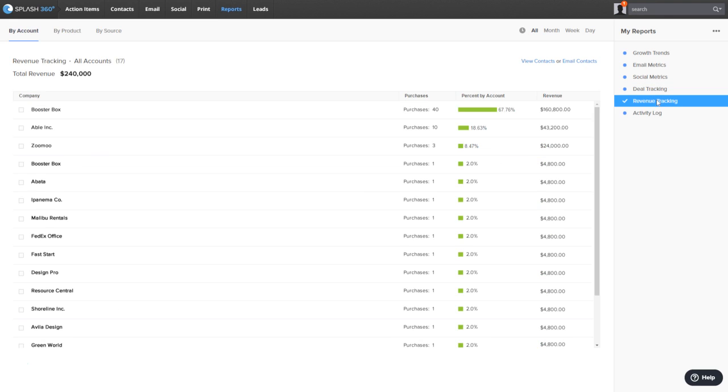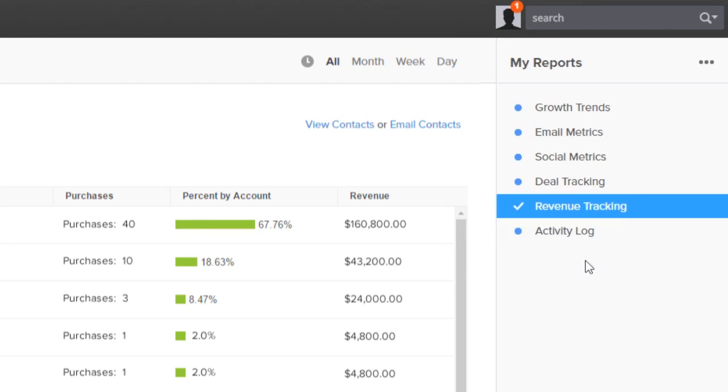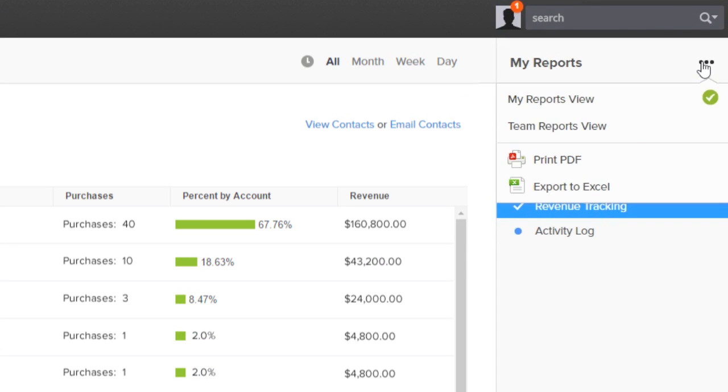The Revenue Tracking Report is an awesome tool for viewing your sales by account, product, or referral source. And it further displays details such as revenue by individual companies and the corresponding percentage of total revenue. And don't forget, all this data is actionable. You can easily select a group that purchased a particular product and shoot them an email about an update or new offering. And of course, each report has easy print PDF and export to Excel options so you can take your data offline.